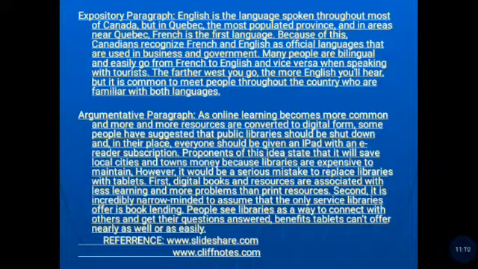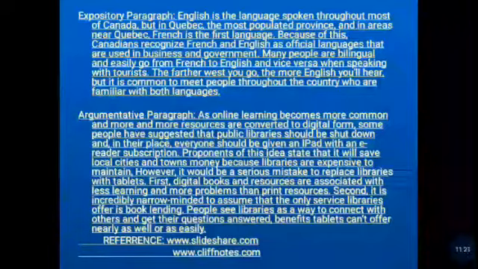There should be libraries so that people can connect to each other, and they can get their questions answered, and they can get more information instead of using tablets or iPad.